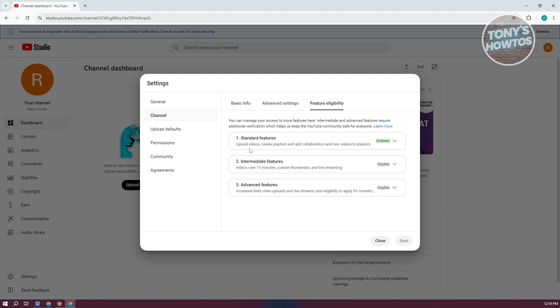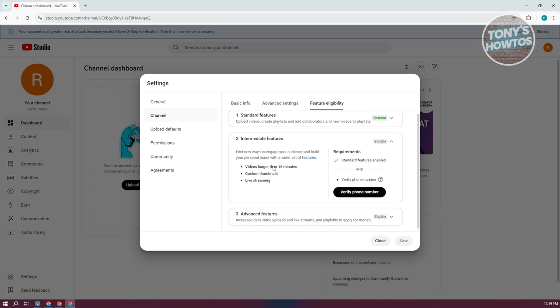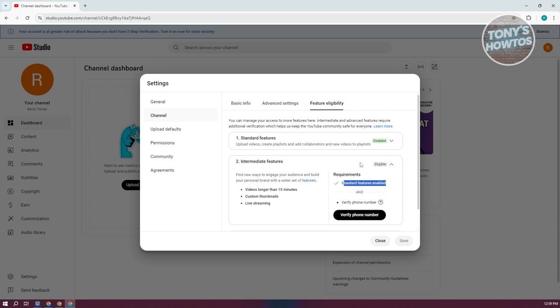Now, in here, you should see three options. You have the standard features, intermediate features, and advanced features. Live streaming is actually under intermediate features, so let's go and expand this one. We need to make sure that the standard features are enabled, which is by default.